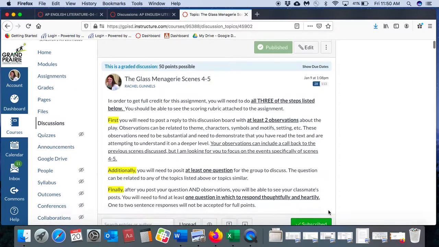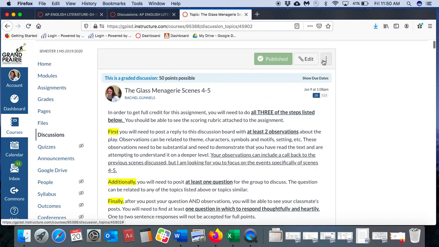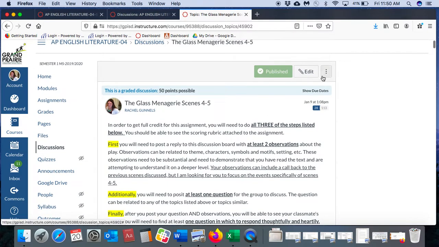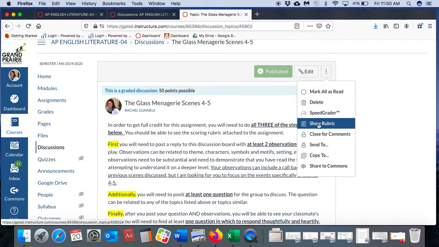And I'll show you kind of how I did that. So if you go up here after it's published, you can do show rubric. And I think if you haven't made it, it says create rubric. So creating a rubric's really easy. I can show anybody that needs to know how to do that.